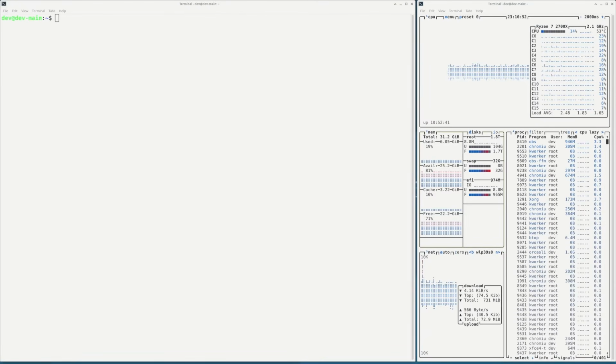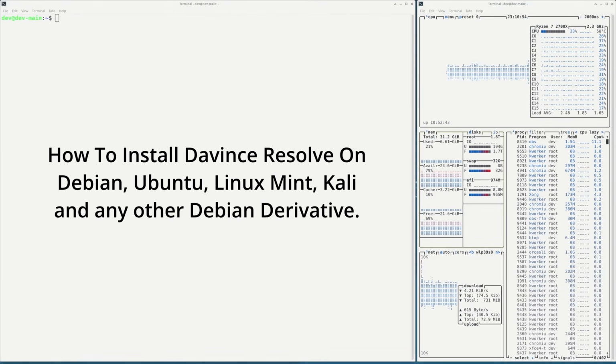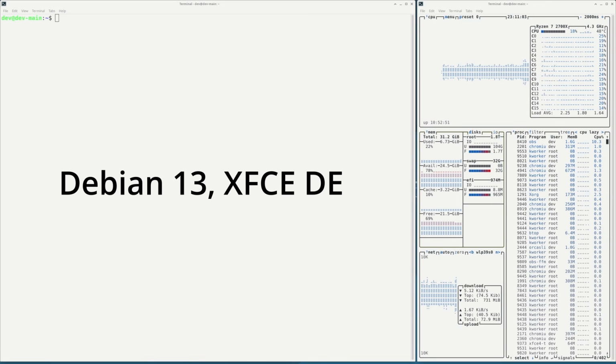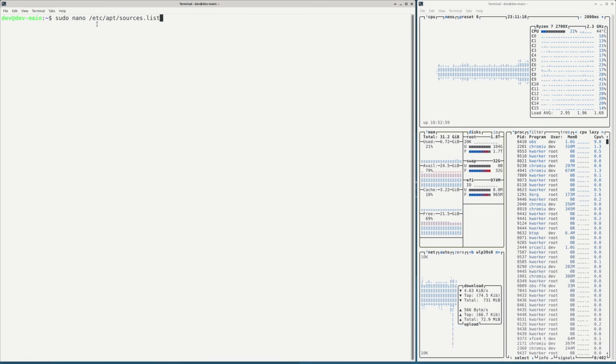Alright, let's not waste any time and jump right into it. We are going to be learning how to install DaVinci Resolve on any Linux distribution that uses .deb files. For reference, I am installing this on Debian 13 with an Xfce desktop environment. I did, however, do this earlier on an i3 only environment and it worked perfectly. So you can do it if you're only using a tile manager as well.